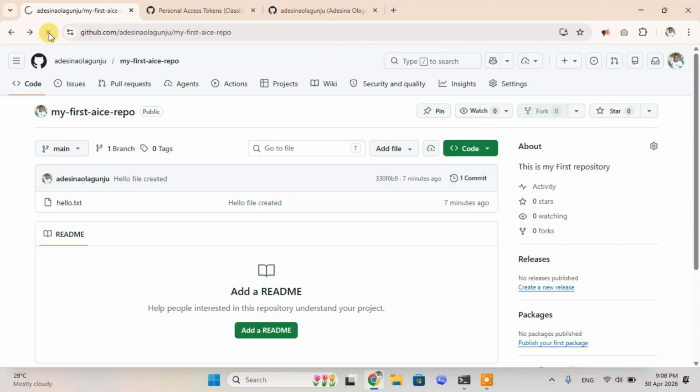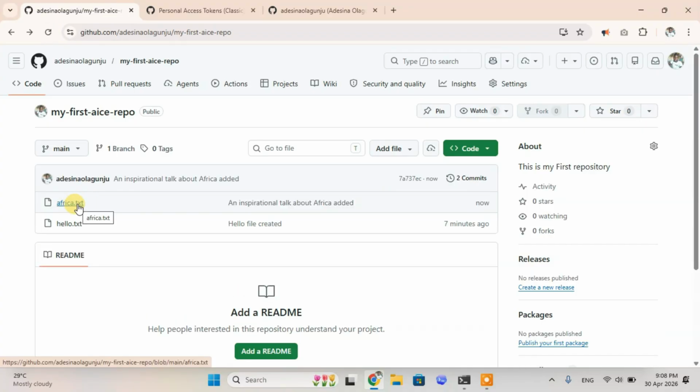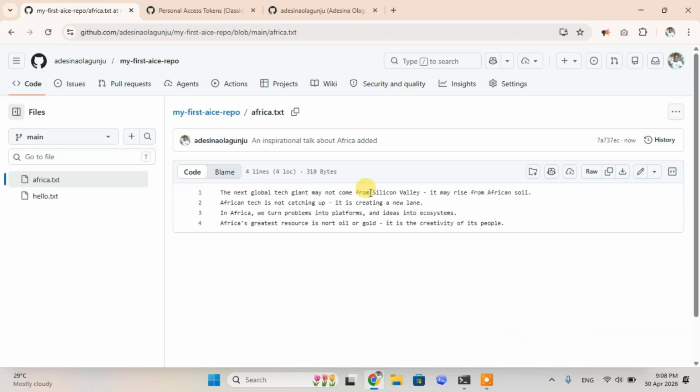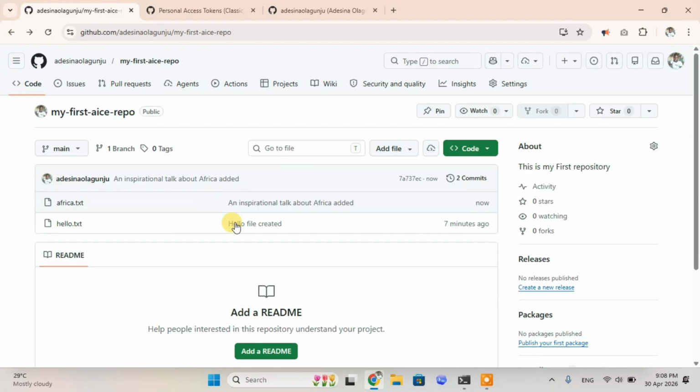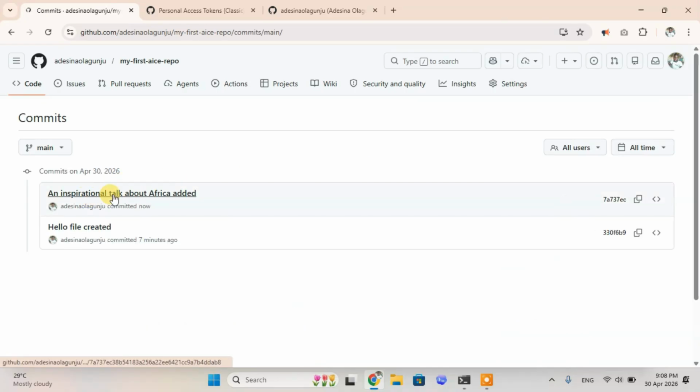Now, refreshing the repository page on GitHub, you can see that we now have the two files there. Opening it, you can see all the text we wrote there with Vim. Also, you can see the commit message there. You can see that the commit message for africa.txt is different from the commit message for hello.txt. This helps us track the history of the repository. You can also see that we now have two commits. Click here and you will see them. This is one of the golden features of Git and GitHub.